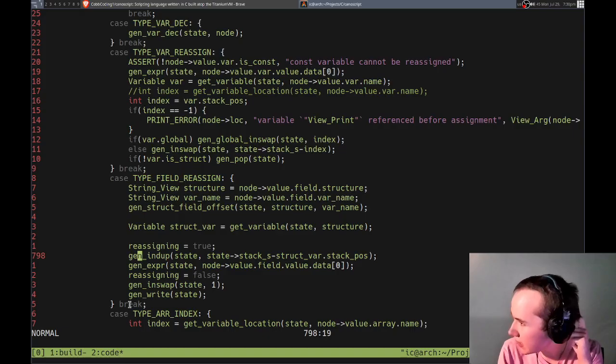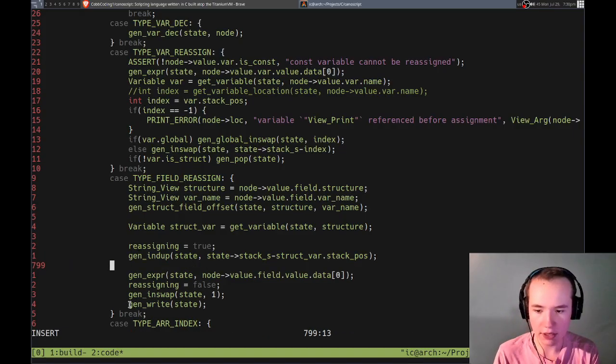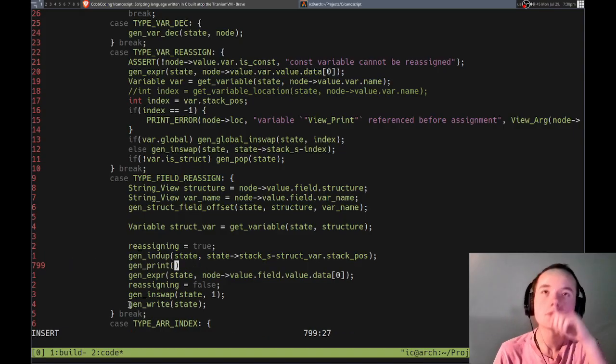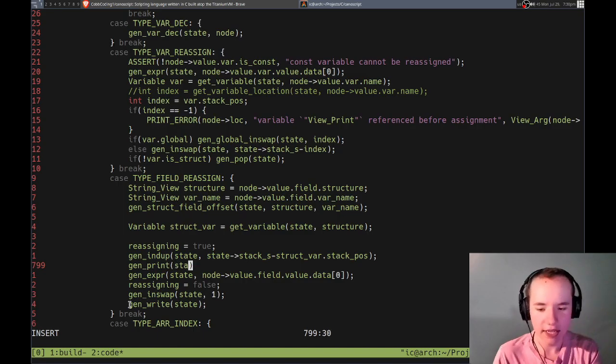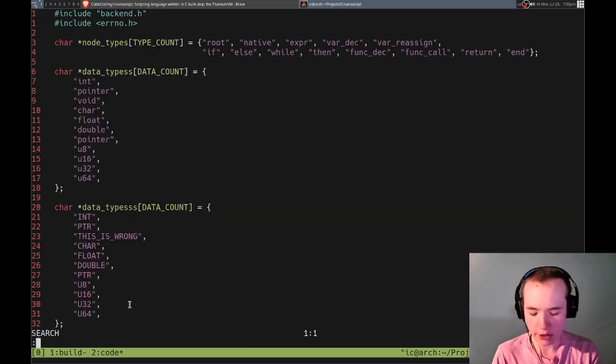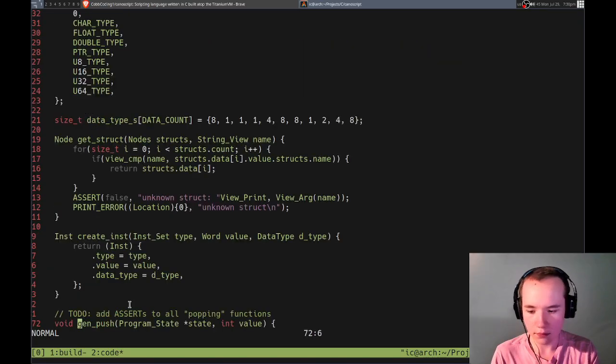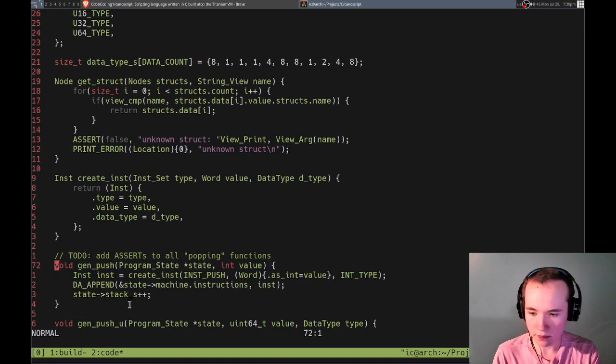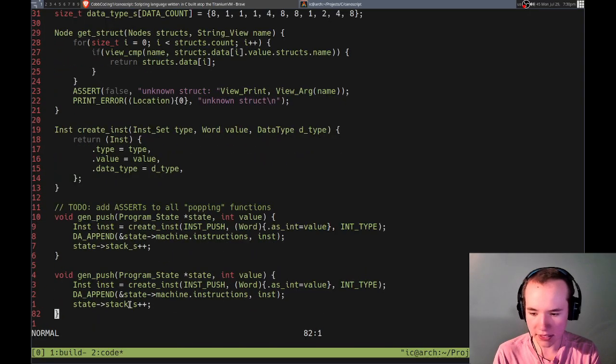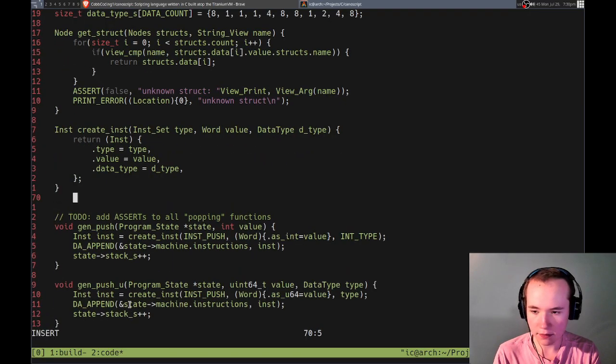I should make a gen print so I could print it out, you know? And that just generates the print instruction. Yeah, I should do that. No, we just need print, that's it. Let's just go to gen push, for debug purposes. Actually, I'll put it above.